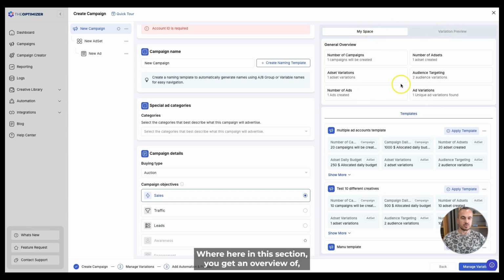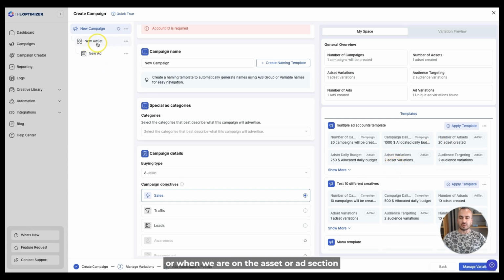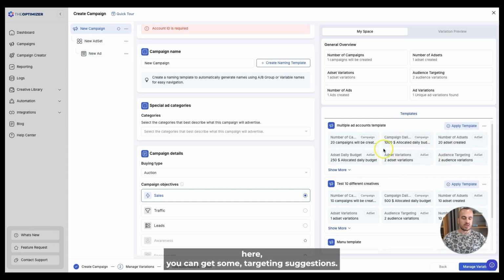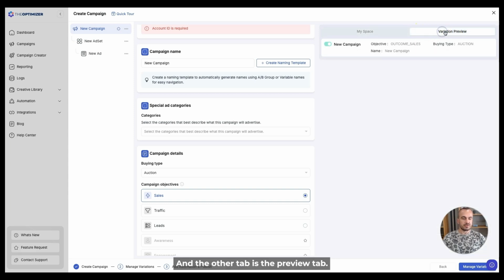One called My Space, where in this section you get an overview of what is going on while you build your campaign, like the number of total campaigns being created, the number of ad set variations. You get some suggestions from the system, like if you have saved templates, you'll see them here and you can apply a template and start from a template. Or when we are on the ad set or ad section, you can get some targeting suggestions, recently used or most used targeting suggestions, or recently used creatives, and so on. And the other tab is the preview tab.